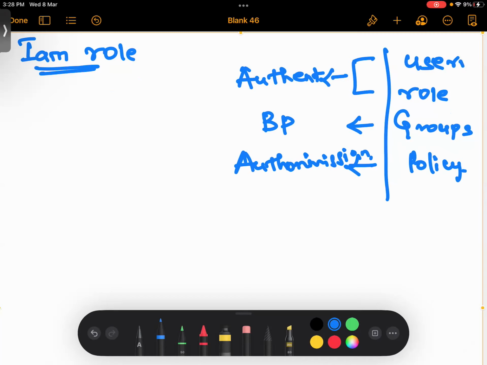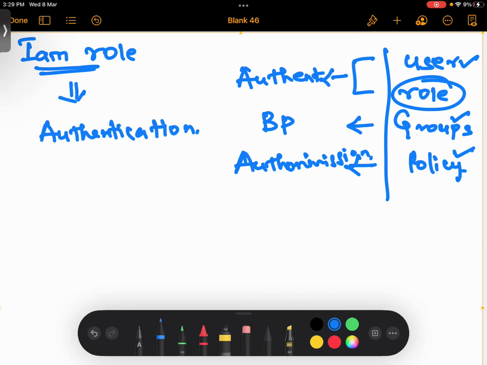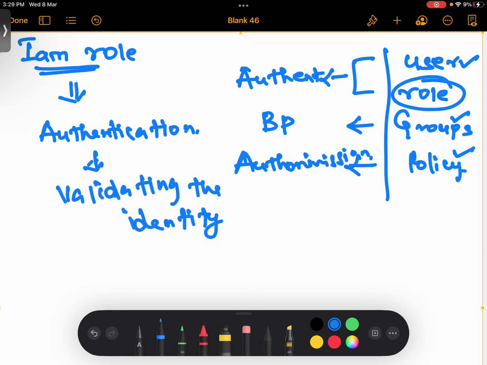User, we already covered. Group, not a demo, but group. Policy also we have covered in the previous session. Now this is the time to understand what is role. If someone is asking what is role, it also deals with authentication only, just like IAM user. When I say authentication, it is validating the identity. Validating the identity. Right.